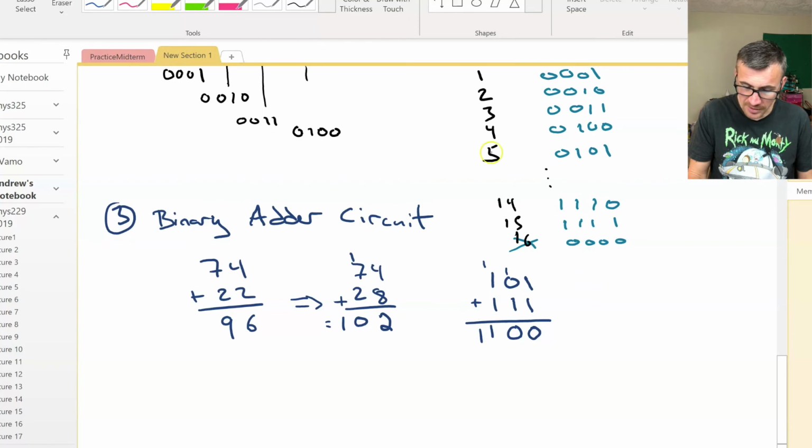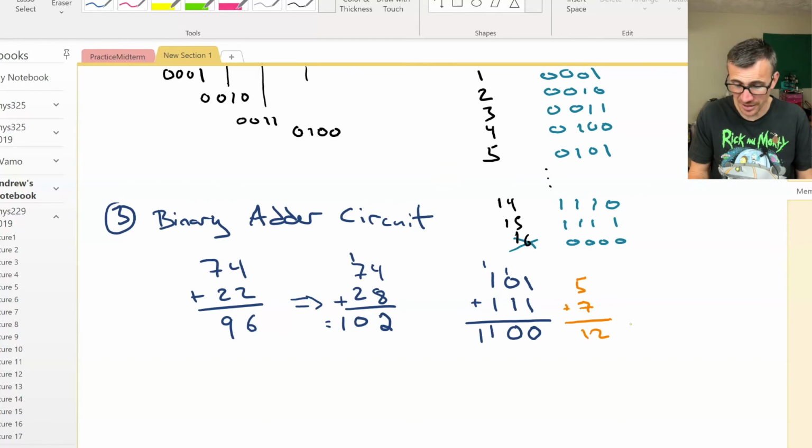So this translates to 5 plus, what is this? 4 plus 2 plus 1, so that's 7, is equal to 8 plus 2 plus 0 plus 0, that's 12. And we've done some advanced math. So we want a circuit that does this. Let's try to figure out how to make a circuit which is going to do this addition for us.